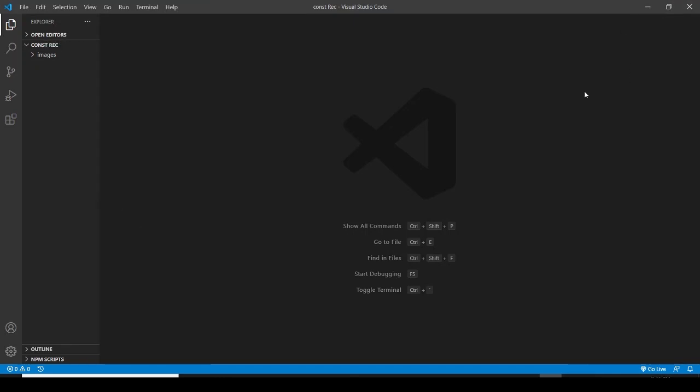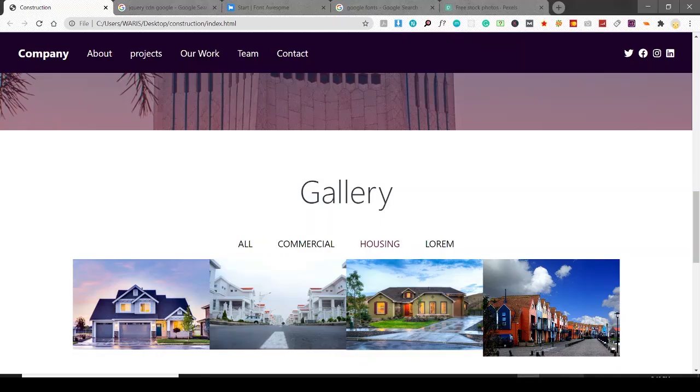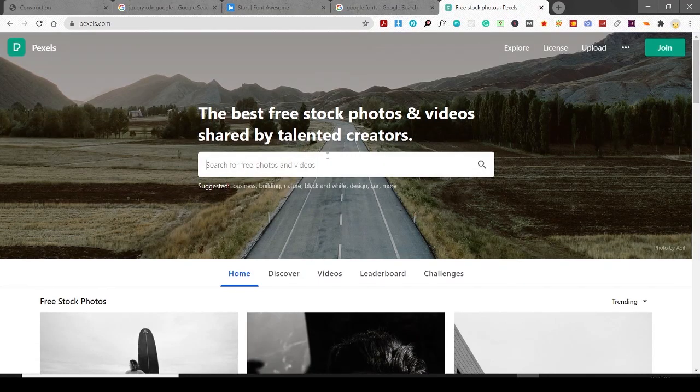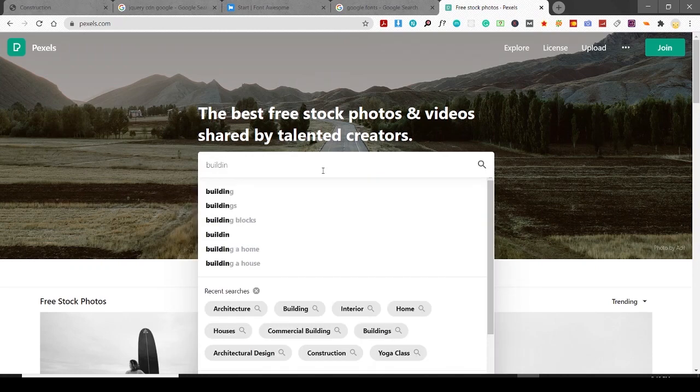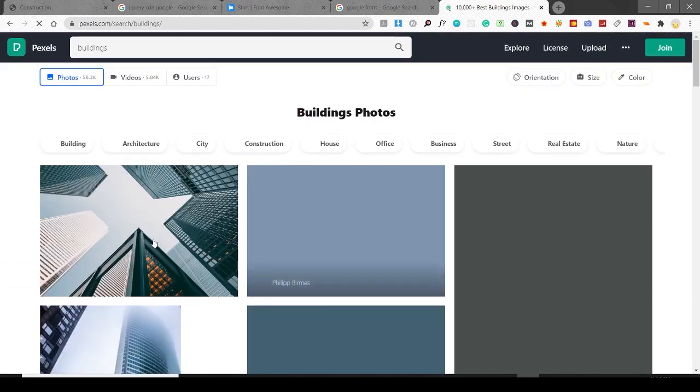Okay, here within this VS Code, I have a folder. The folder name is const rec, or construction recording. Within this I have the images. Now let me show you the images I'm going to use in this project. I got all these images from here, and the keywords I used for the images were buildings, houses, and similar keywords.